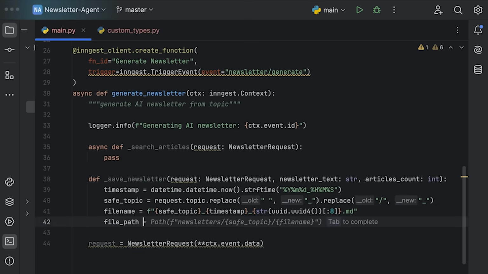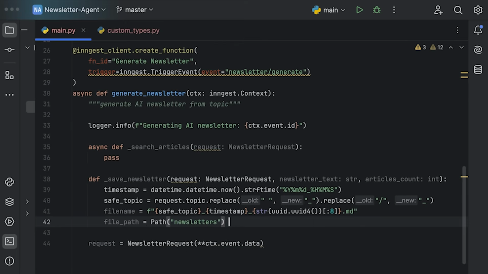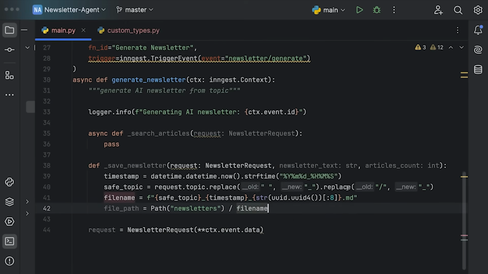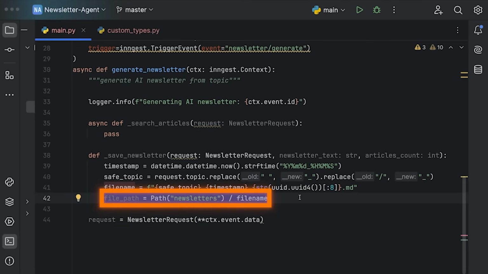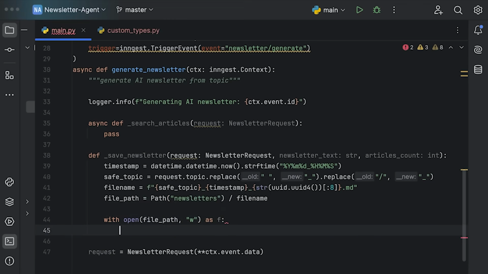Then we're going to say the file path is equal to Path, and then newsletters, and then we're going to put a slash and file name, which is going to combine these paths together so we know where to save the file. Then we're just going to do a really simple file save, so we're going to say with open file_path, we're going to put a w, then as f, what we're going to do then is write. So we're going to say f.write, and then we're just going to write in markdown format.